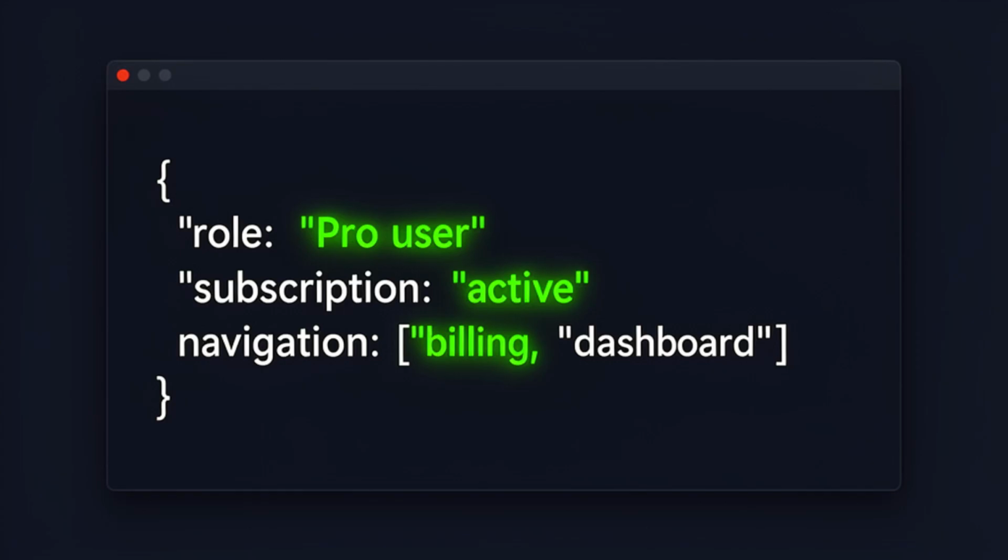This is the most important design decision in the entire prompt. An agent that fills gaps by guessing produces scripts that test the wrong thing. We want the agent to be honest about the limits of information. Here's the output for a real billing bug. It defines the pro user role, the active subscription state, and the specific navigation steps without a refresh.